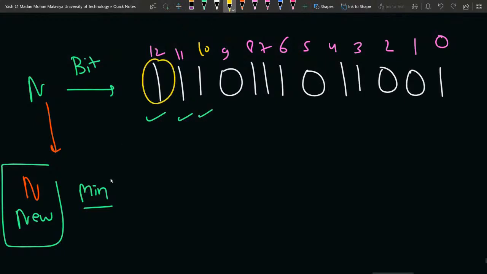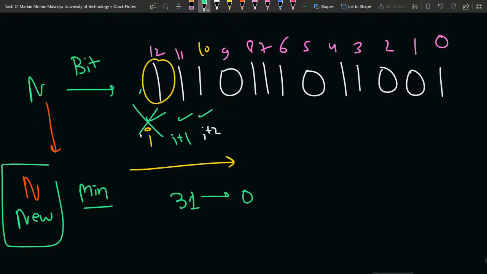Let's say I'm iterating from bit number 31 down to the 0th bit, and if the ith bit is set, the i plus 1th bit is set, and the i plus 2th bit is also set, then in that case I'll switch off this bit. Is that clear to everyone? Please tell me, guys.